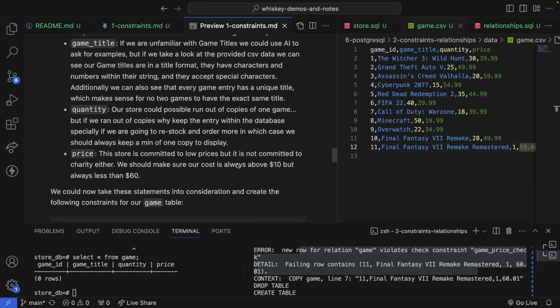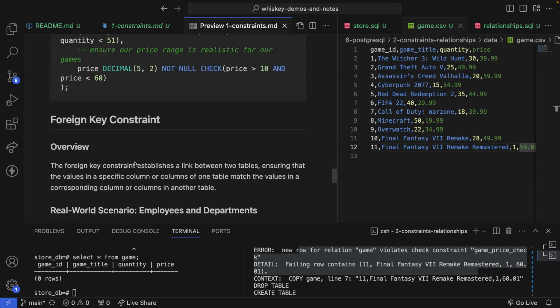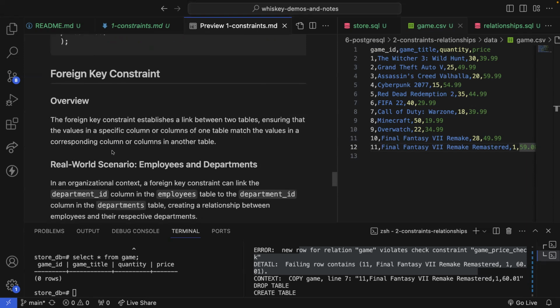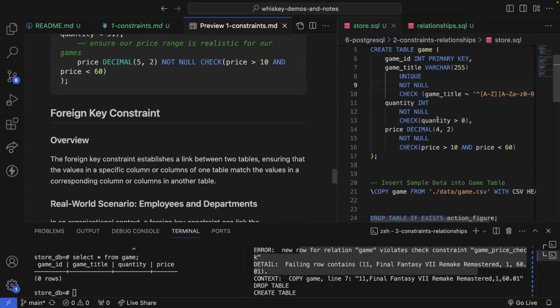All right. The final constraint that we'll just talk about quickly, but won't actually go into until part 2 of our lecture, is the foreign key constraint. The foreign key constraint is what enables us to actually enforce relationships from one table to another. Again, we'll cover this in part 2 once we start making relationships.